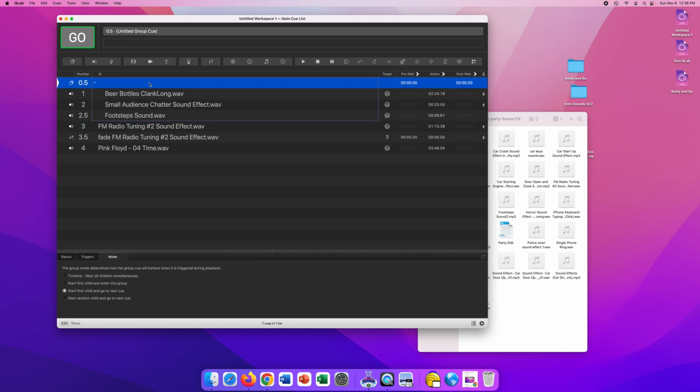The thing that I want to talk about is the idea that groups can be effective ways of organizing your information. You can also collapse the group so that all of the internal information is not showing. That's a way to help keep your cue lists less cluttered. Then we just open that little cue list back up, and it'll appear there.